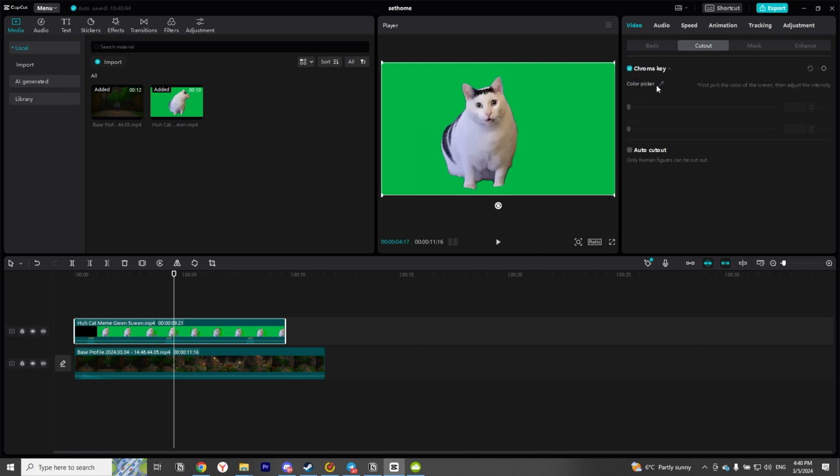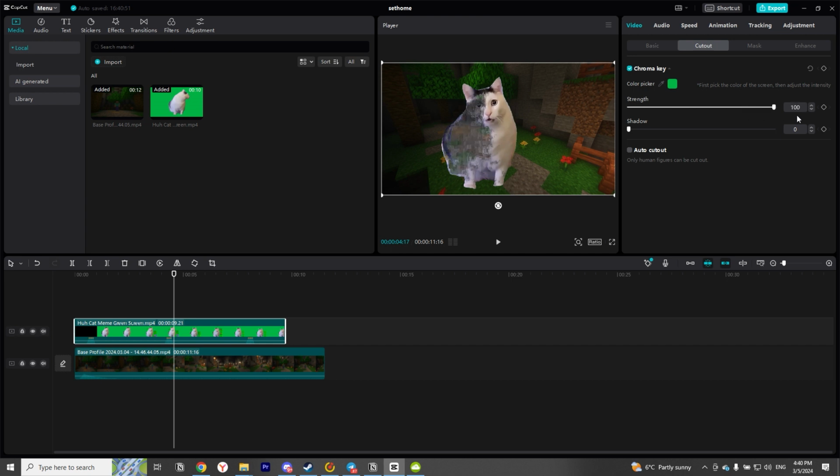Now select this eyedropper tool and click on our green background. We do this so that the program understands what color to remove. So it doesn't matter if the background is green or blue.